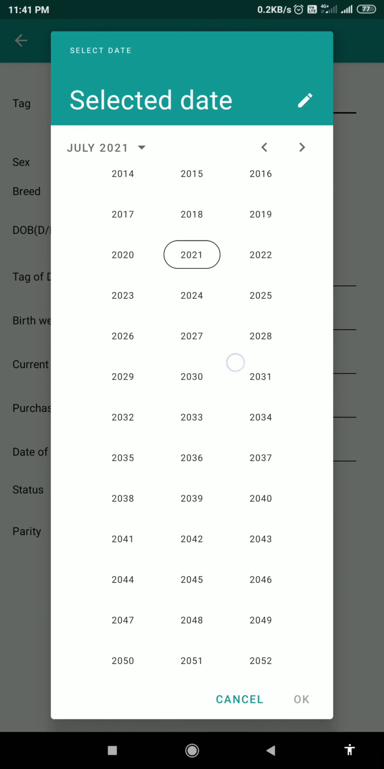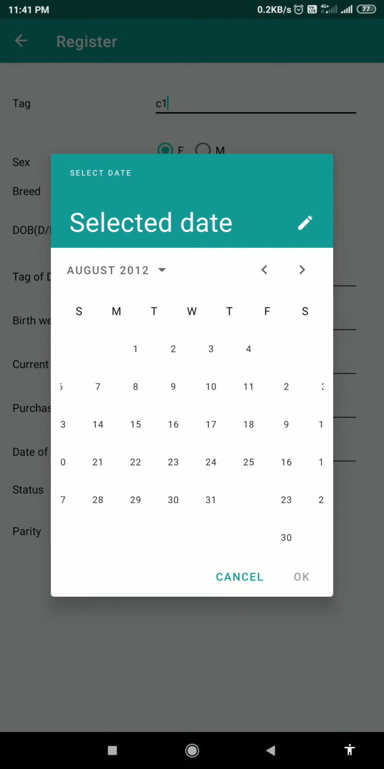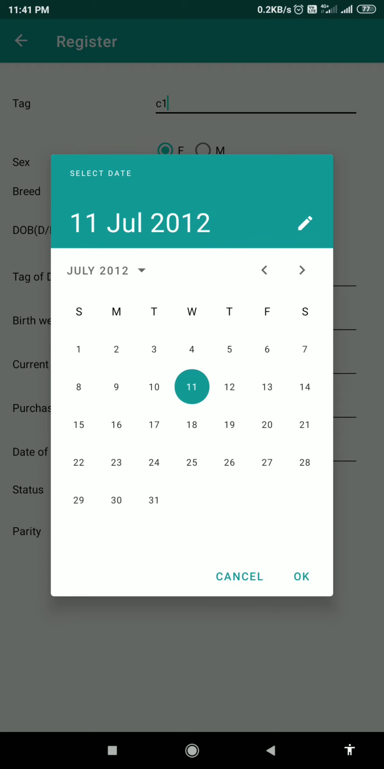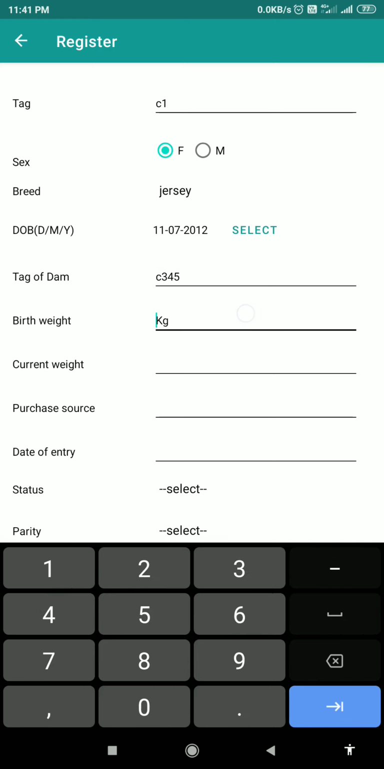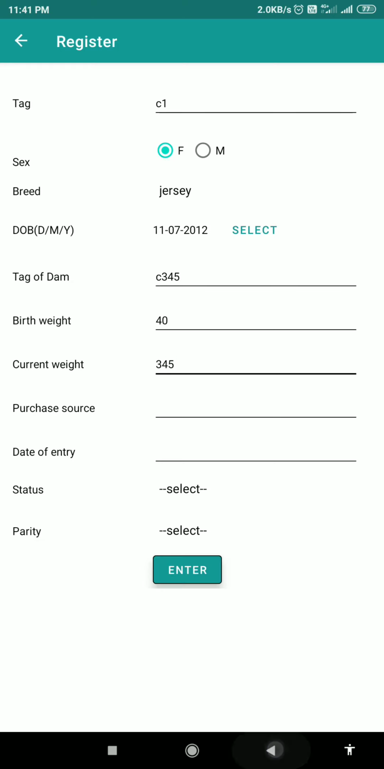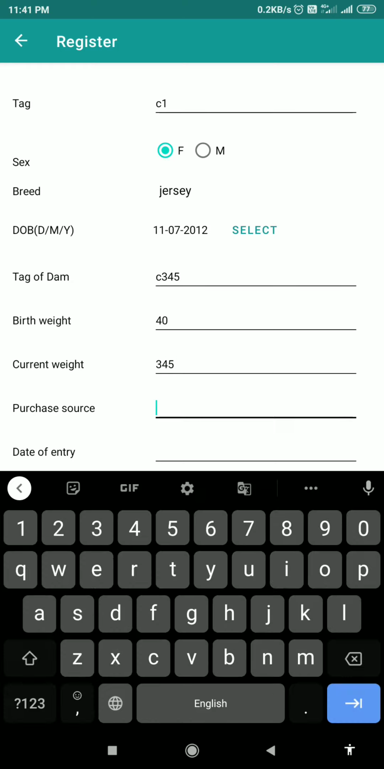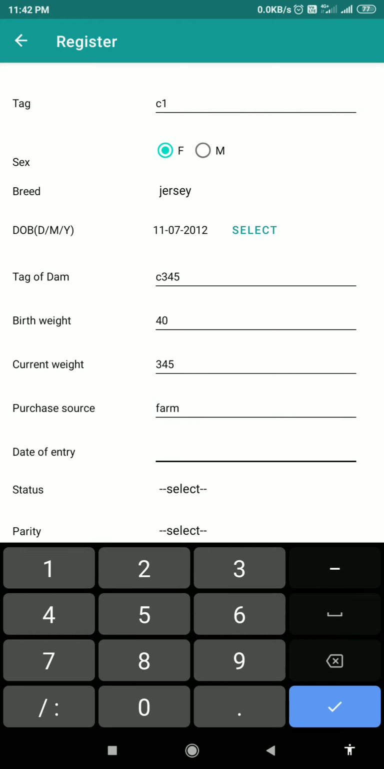Enter the date of birth of the animal. The tag number for the dam. Birth weight. Current weight. And we can also add all the necessary fields which we need.